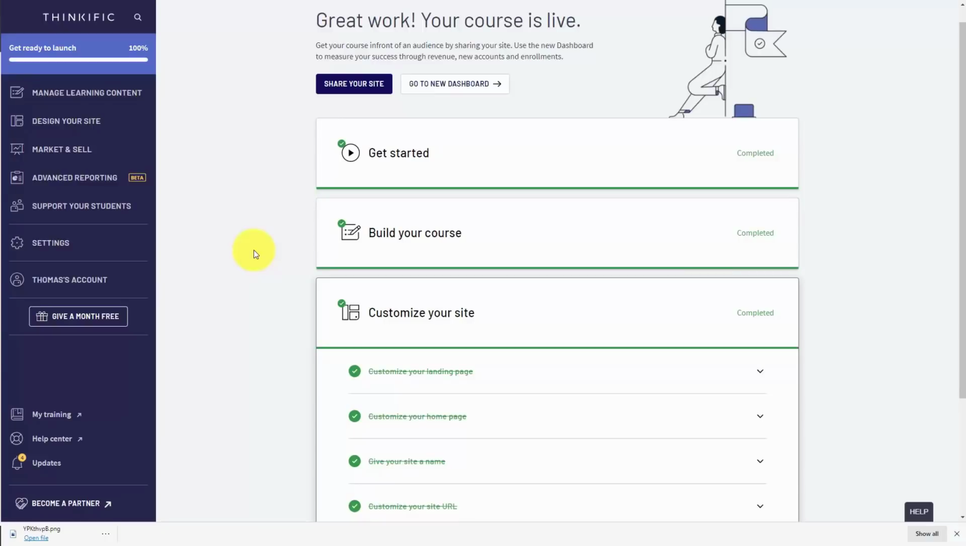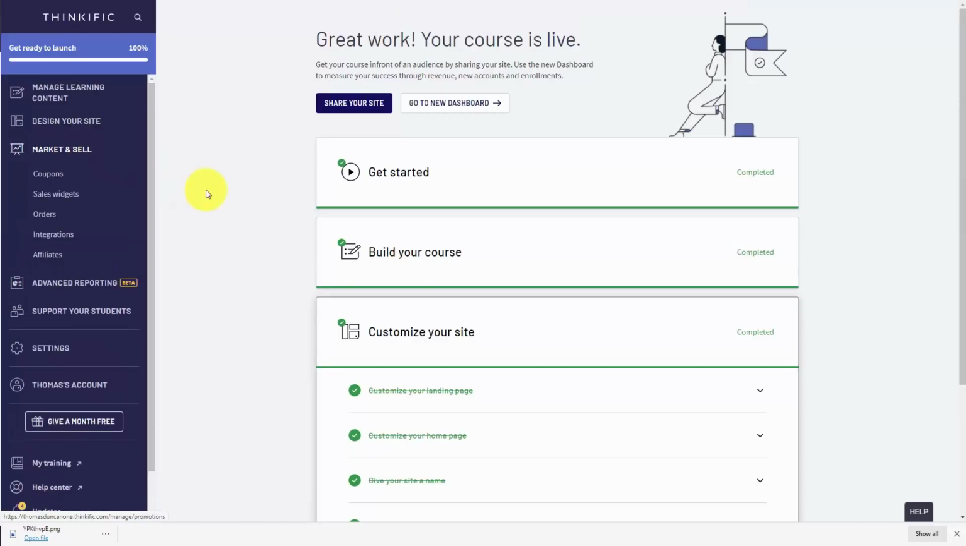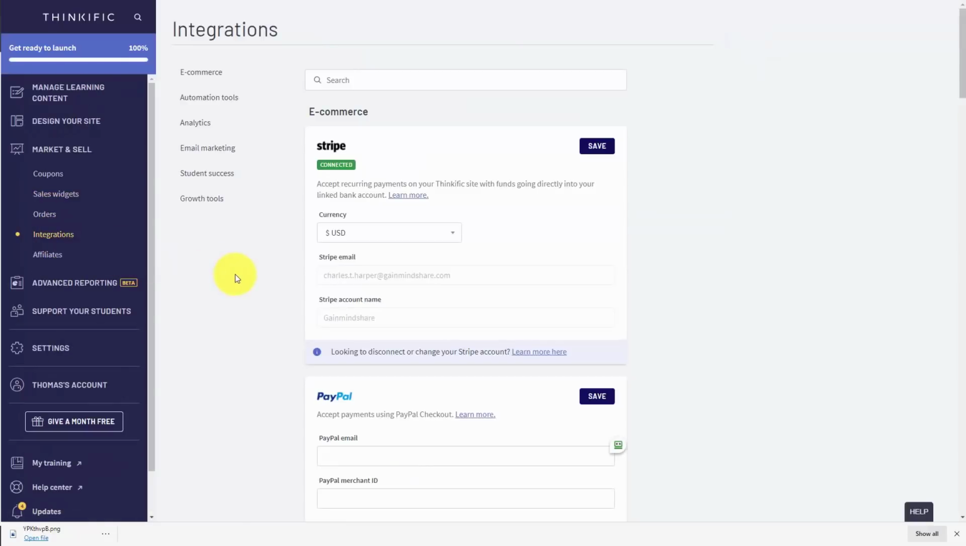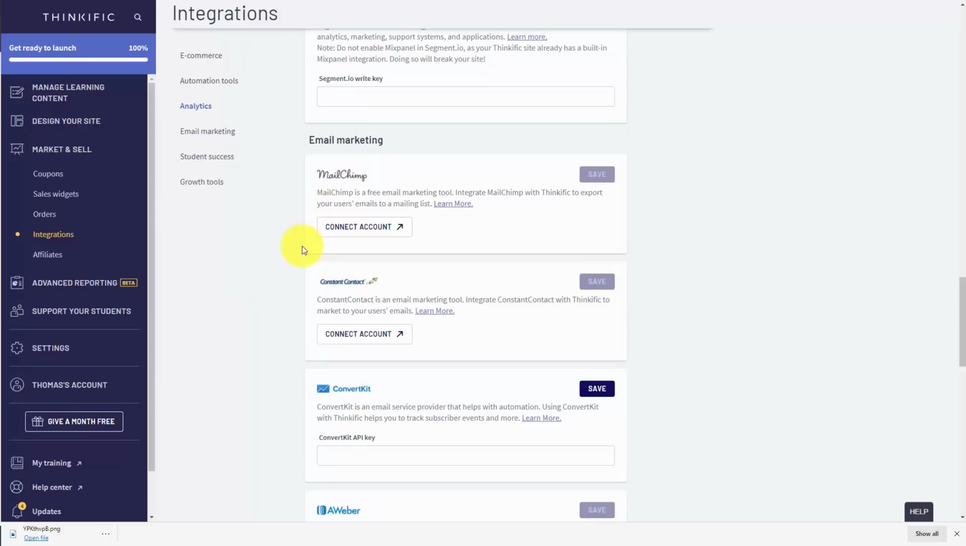Welcome back. We can use Thinkific to build and engage a customer list that we're either starting or one that is existing. To start that process, we're going to go to the Market and Sell tab, and then to the Integrations tab. One of the first things we're going to do there is connect our account to an existing autoresponder.